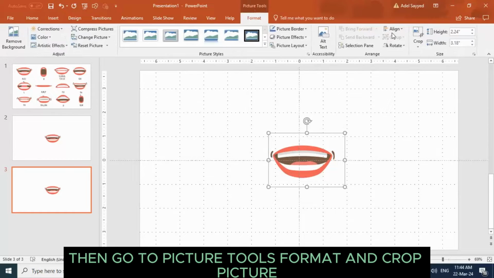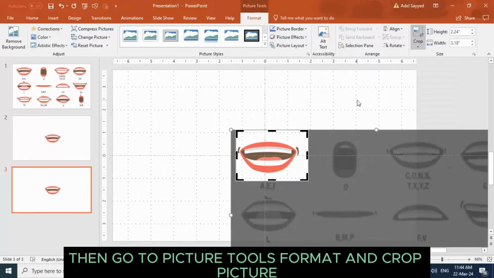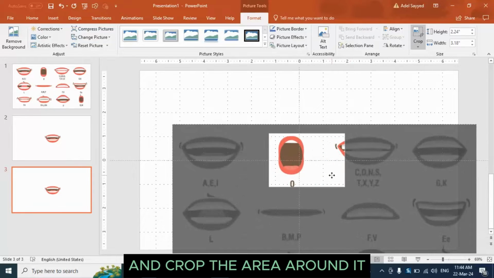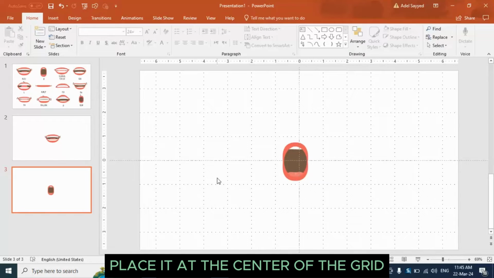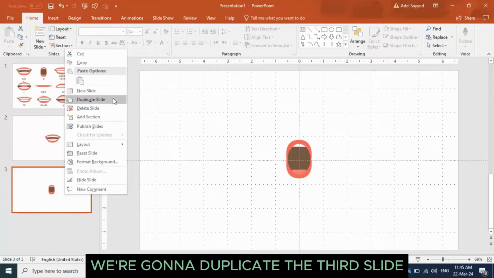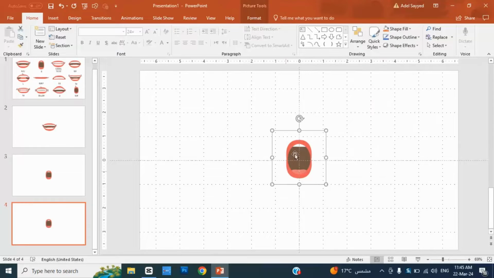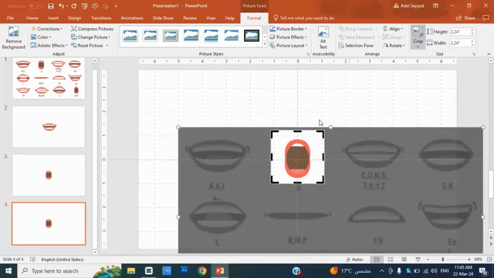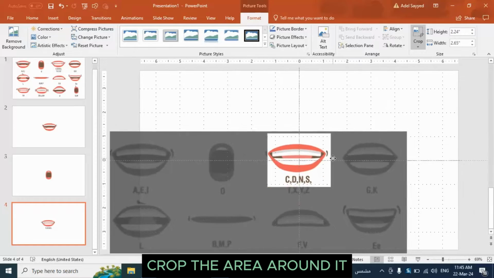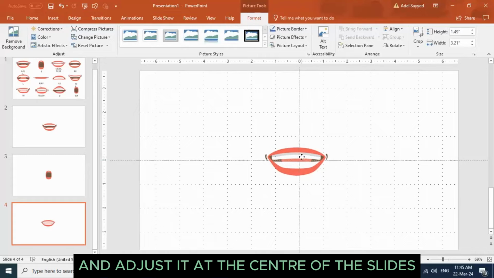Then go to Picture Tools, Format, and Crop Picture. Choose the second mouse shape and crop the area around it. Place it at the center of the grid. Then repeat the previous step again. We're going to duplicate the third slide, click on the picture, Picture Tools, Format, Crop, and then choose the third mouse shape. Crop the area around it and adjust it at the center of the slide.